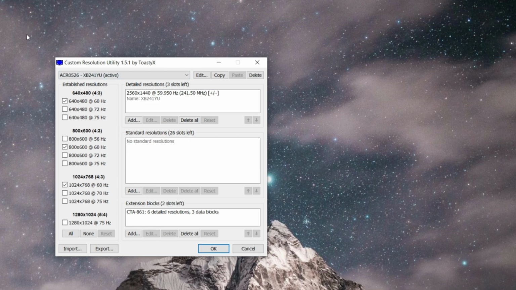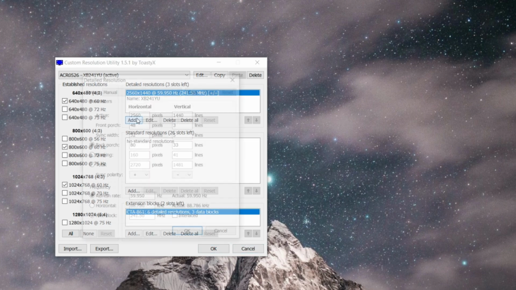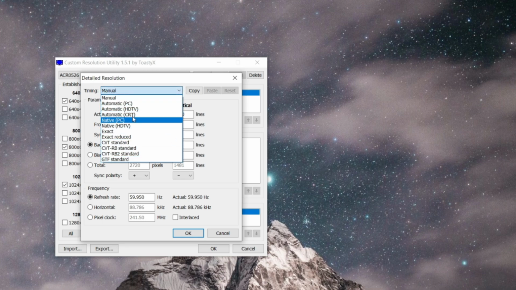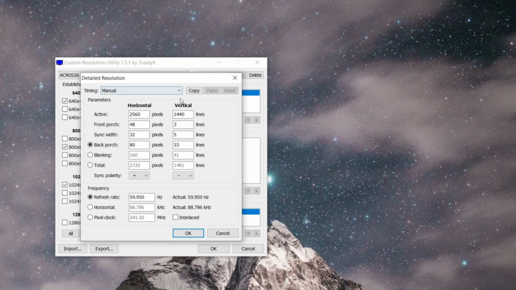So now that you guys are in CRU, it might look confusing, but I'm gonna be helping you guys run through this super easily, so you guys don't have to worry about that. So first off, you guys are gonna click on add up here. Here's the timing. It says manual, but you guys can choose native HD if you guys are on 1920x1080. But I'm on 1440p, so this is what we have.